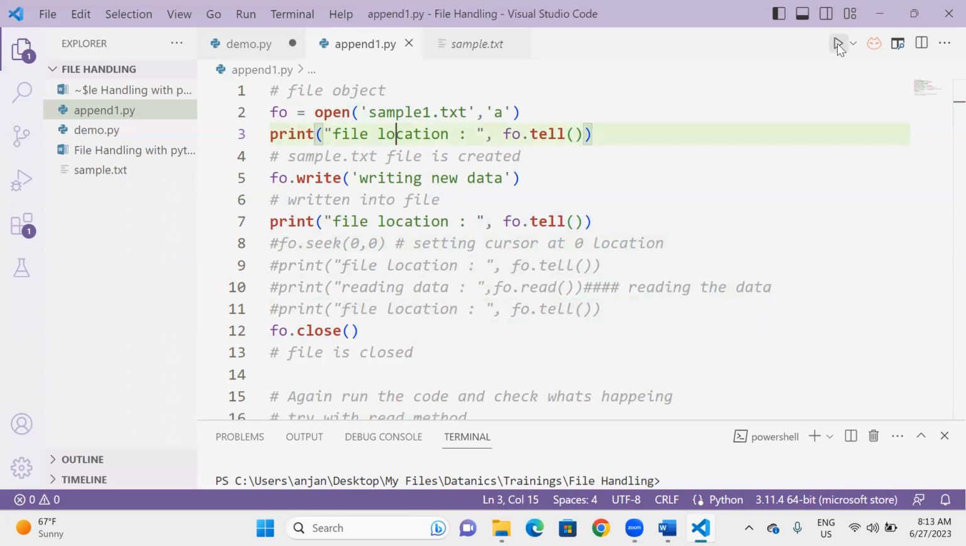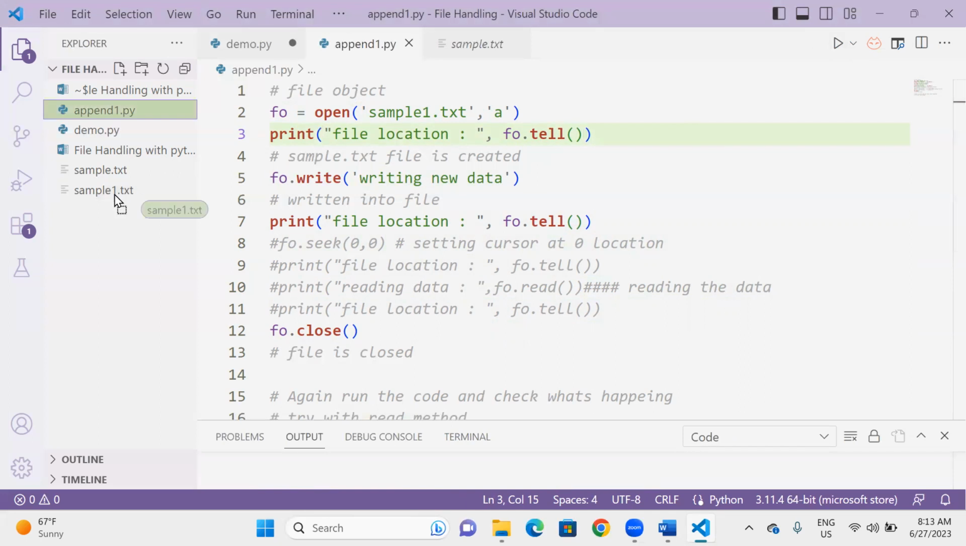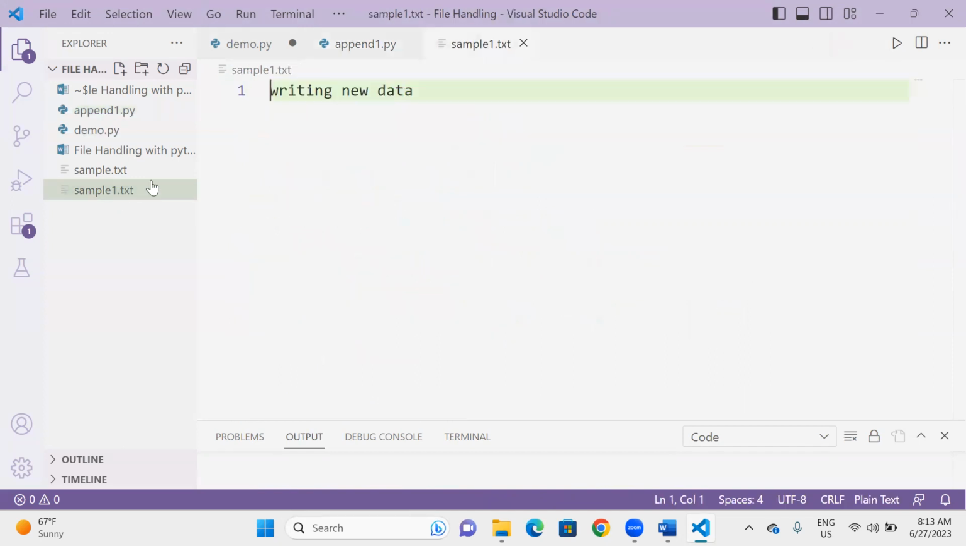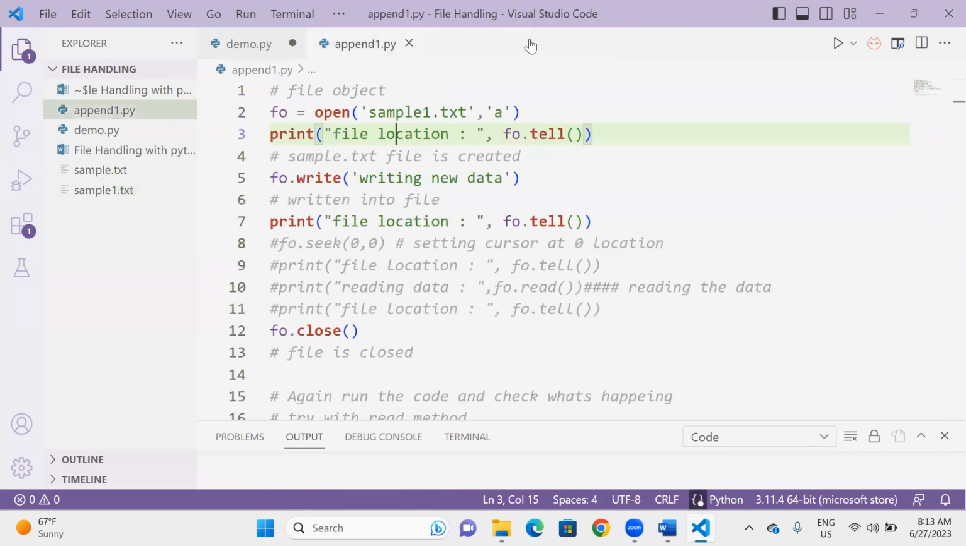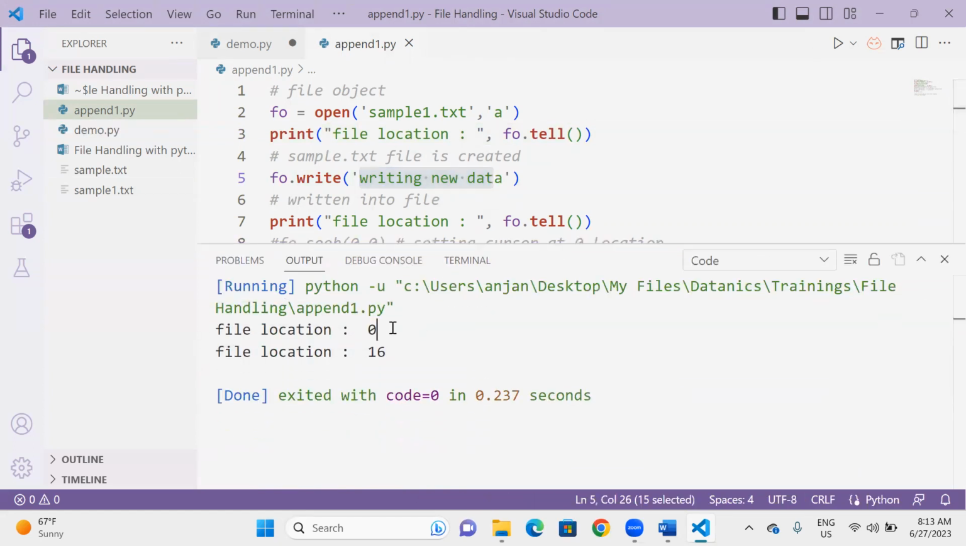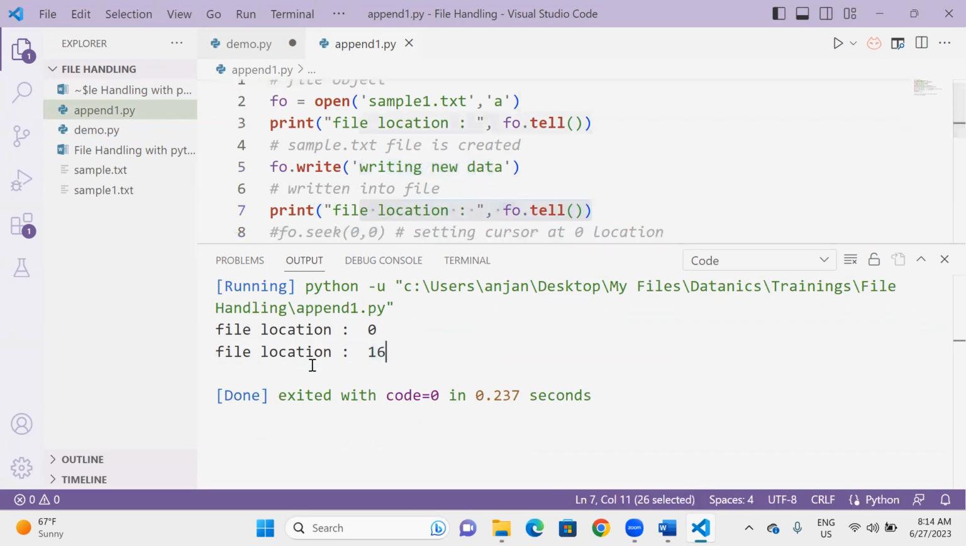So you just run it. When you're running, the program executed successfully, so the sample1.txt file was created, right? If you open this one, you will get some information, writing new data. Now same program I can execute. And meanwhile, you can see the output as well. Initially, the cursor location is 0. The reason is that it's a new file, so by default it's a 0 location. After you enter the 16 characters, the cursor location will be 16. Because of this statement, you got this output.